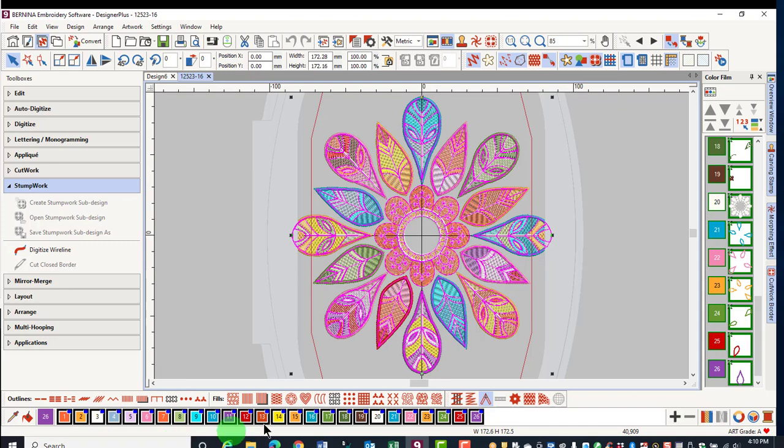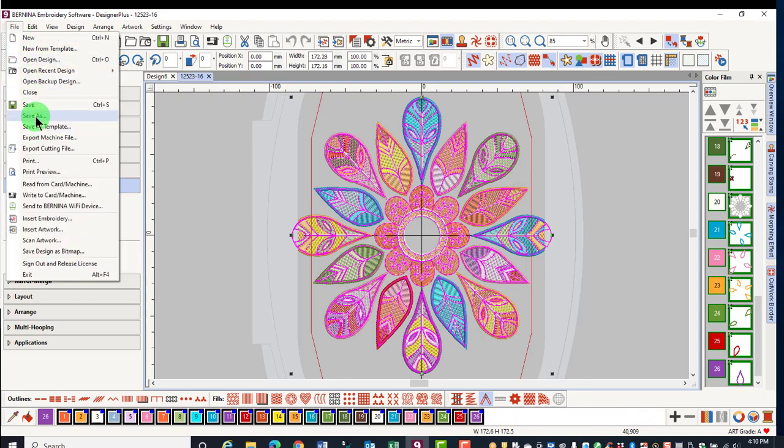Also, notice the color choices that you have in the color palette. Only colors used in the design are displayed. Notice the stitch count. If you edit the design, you should always do File, Save As, and rename the design so that you don't save over the original design.